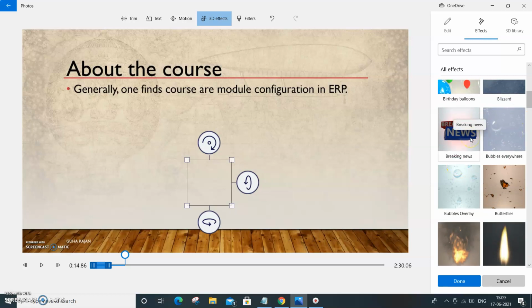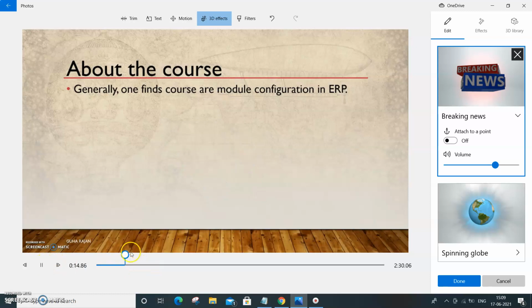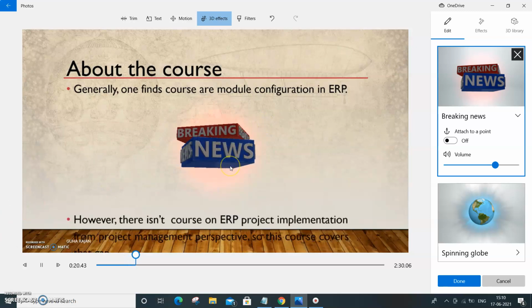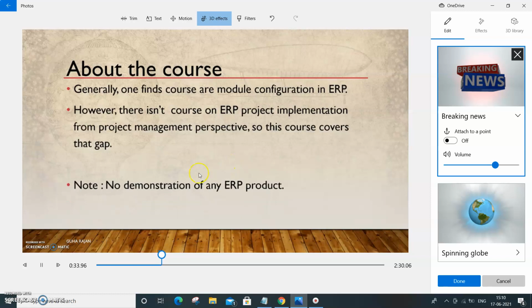Suppose you want to have something as a breaking news, you could do that as well. So this breaking news, I have it. So in that case, that will come up. So that makes it attractive for a viewer, particularly in the online courses, it will draw the attention of the listener. So that's about the effects.